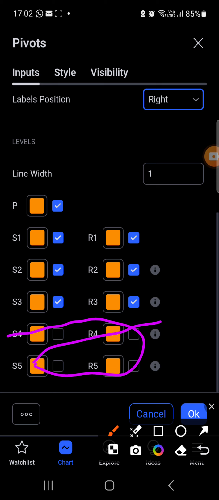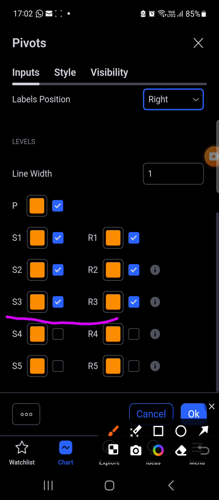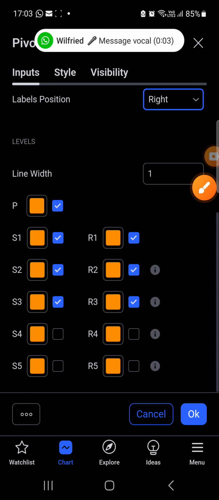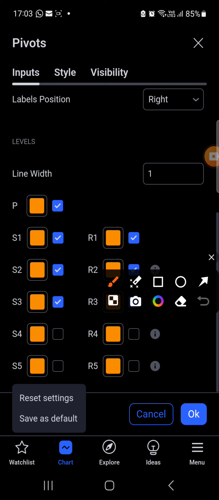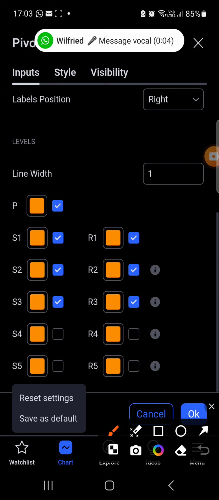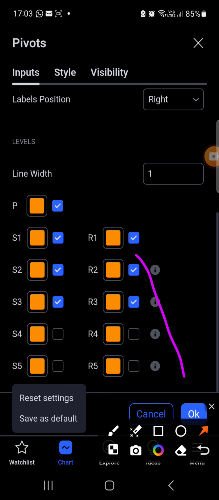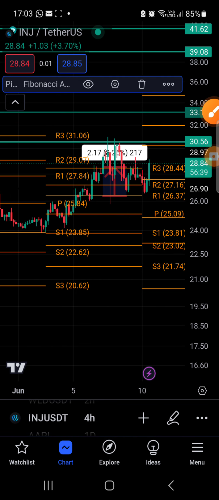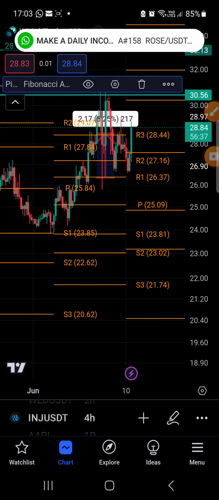Okay, so now after unticking and ticking the remaining ones here, you come here on this 3 dot, then you look for save as default. I tap on the 3 dot, then here you will see save as default. So save as default, then you come and tap on the OK here. Tap on the OK. So we together tap on the OK. Then after tapping on OK, it will bring us back to the graphic. Ladies and gentlemen, it will bring us back to the graphic.